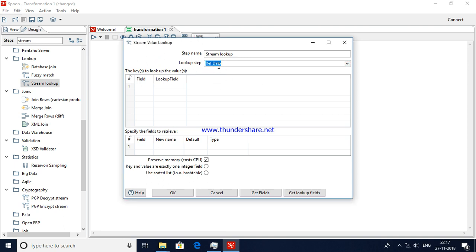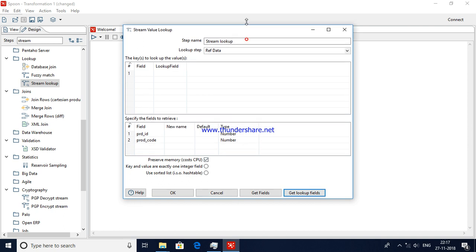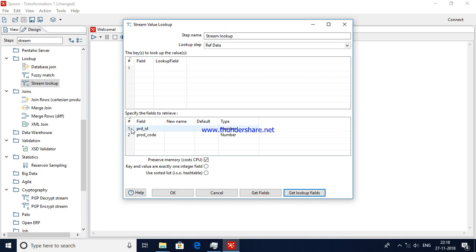Once you select this, you see one is the keys to look up values, and the other is to specify fields to retrieve, what fields to retrieve here and what fields to compare here. So click on get lookup fields. You will get the lookup fields that are coming from the lookup step. Here I don't want product ID, I need only product code. New name, if you want to supply any new name, you can give, and default, if there is no match, you can give a default also.